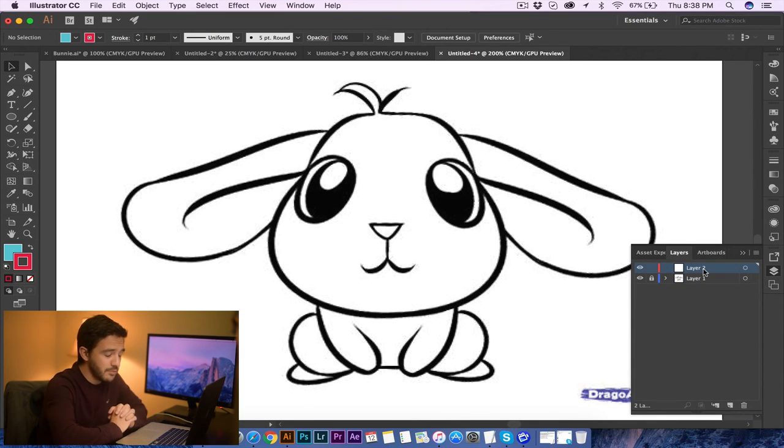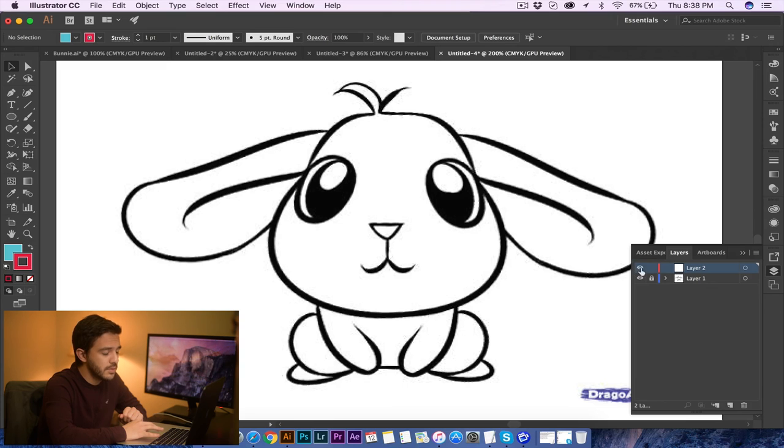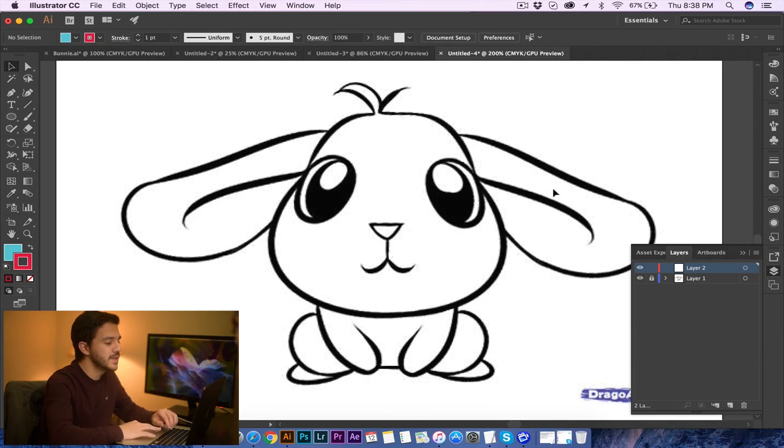So now you should have, before you've even started tracing, layer one, which is your bunny, and layer two, which is where we're going to start tracing the bunny. And please, please follow along. Do not get ahead of yourself and do not get confused at something I have not done. Try not to do anything that I have not done. If you don't see me do it, don't go and do it yourself.